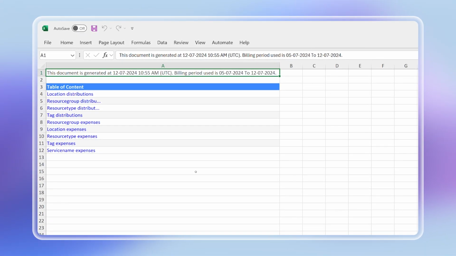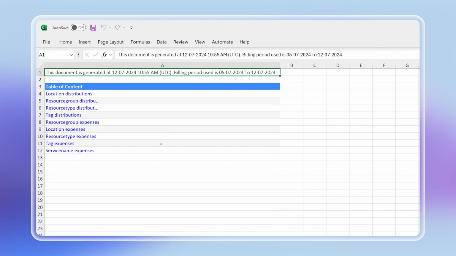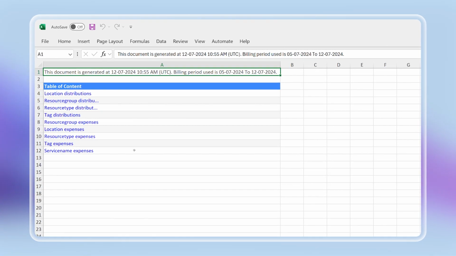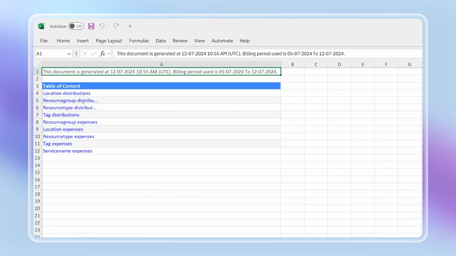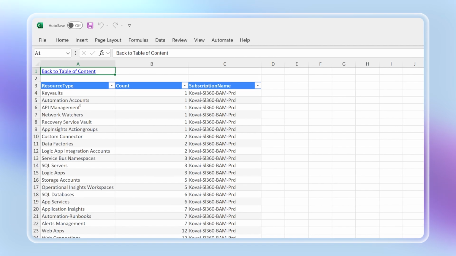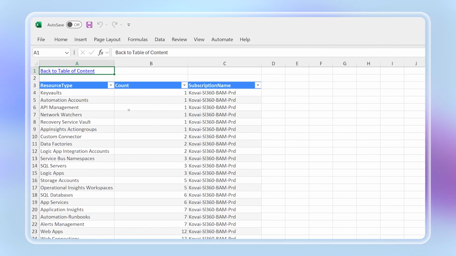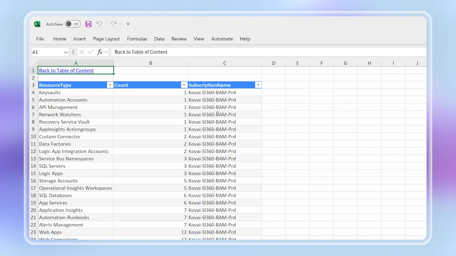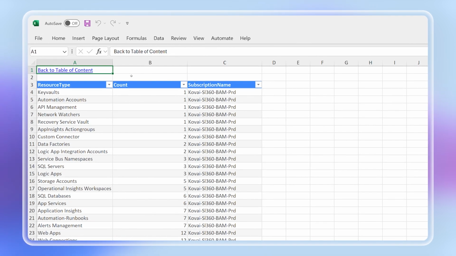We have the Table of Contents section. By clicking on each of these links, we will be redirected to those sheets. So, let me now navigate to the Resource Type Distribution section. Here we have details about the resource types and their respective counts across different subscriptions.